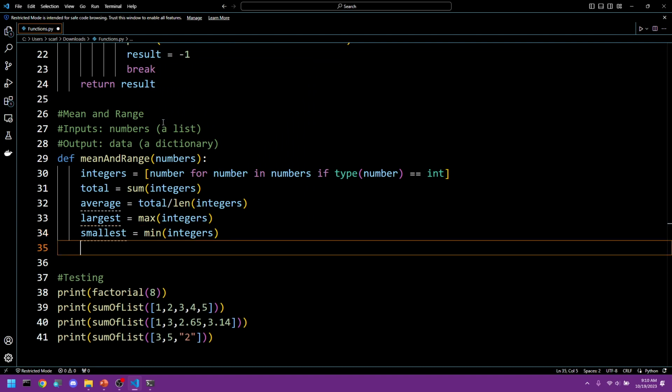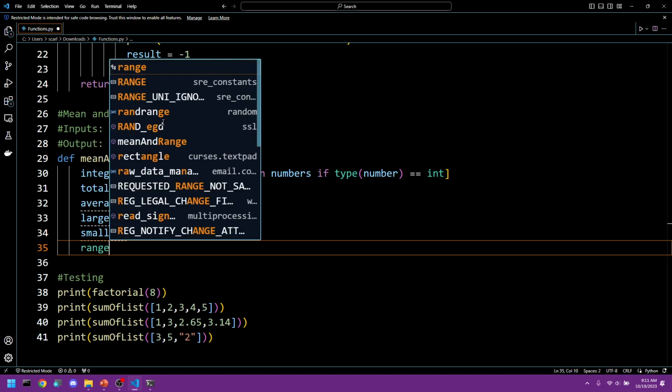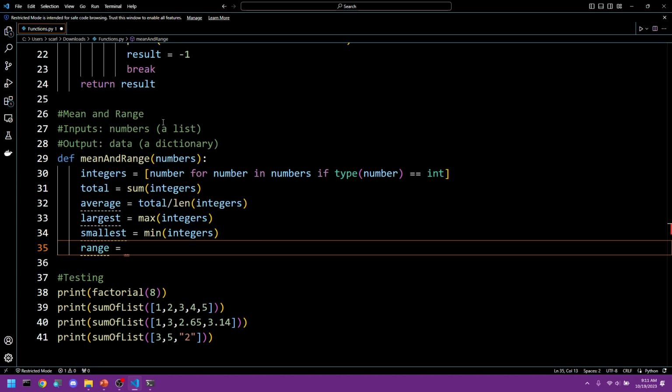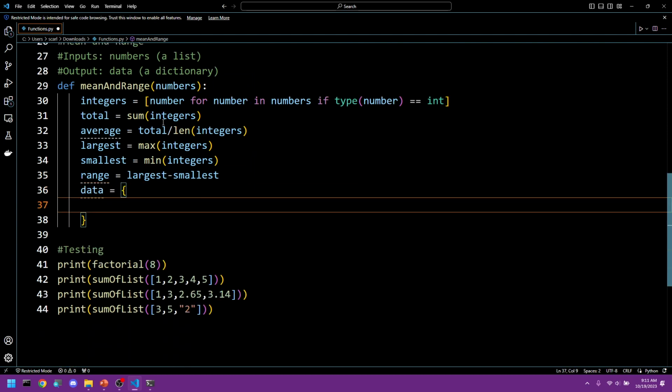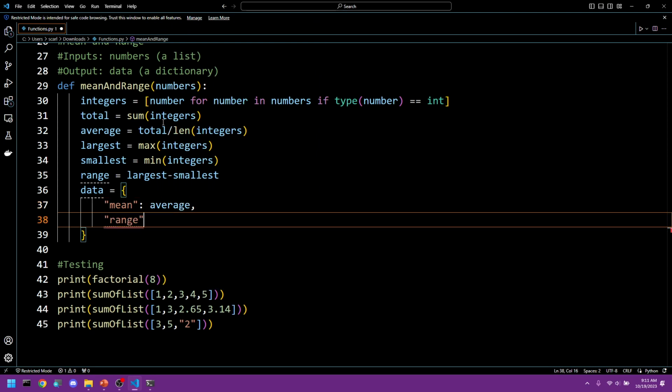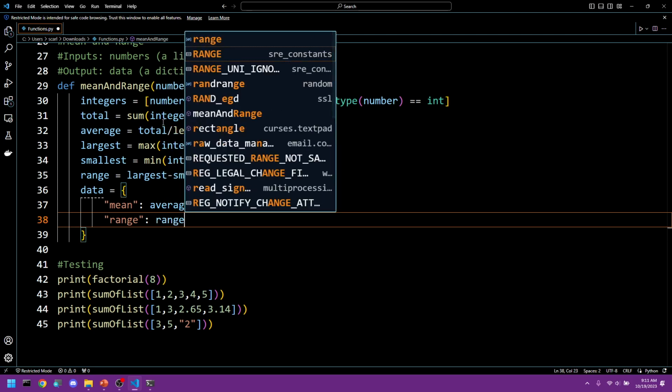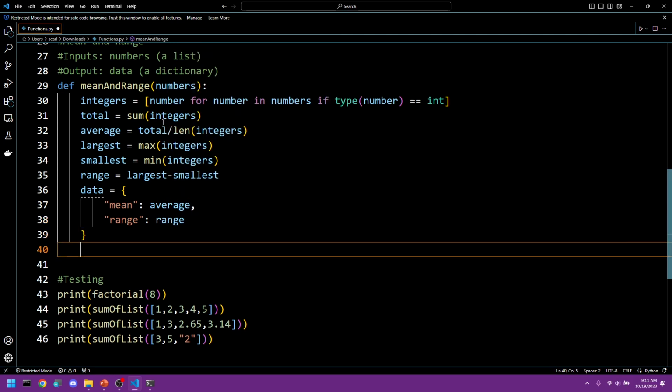And we're going to say, actually, we're going to say range. We're going to set that to largest minus smallest. And then data equals, and I like to do my dictionaries like this. We're going to say mean equals, we're going to set that to average. Then we're going to say range is range. And then lastly, we're just going to return data.